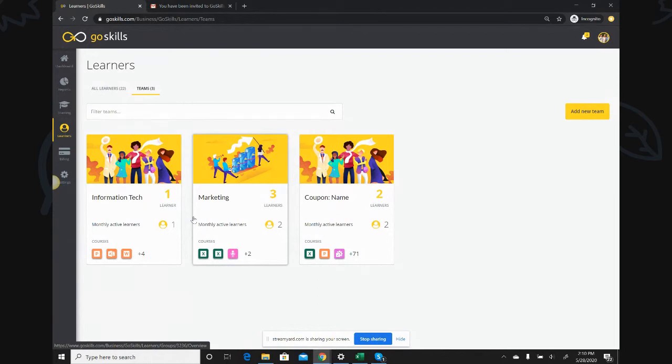The other reason to create a team is if you have a large organization, and so say you have multiple admins, so you have maybe your marketing manager is in there managing your marketing team, you have your IT manager in there managing your IT team, a design manager.